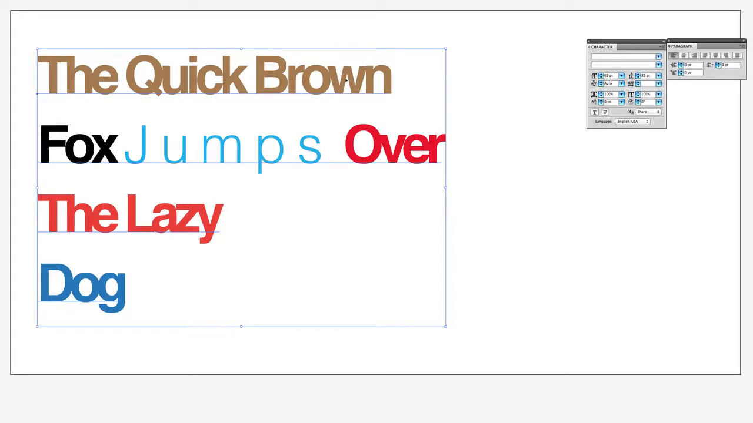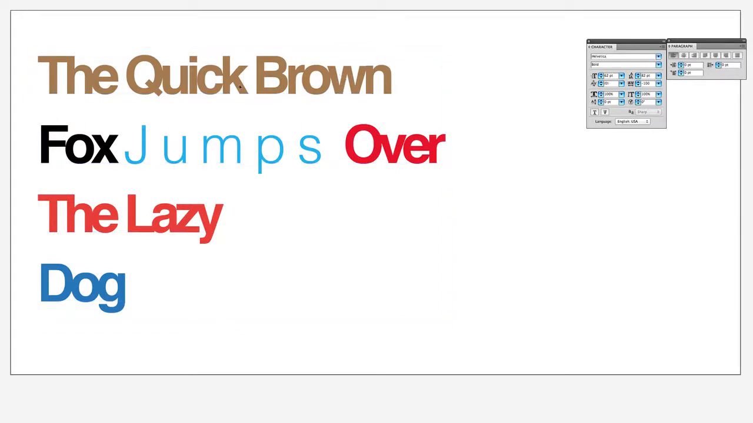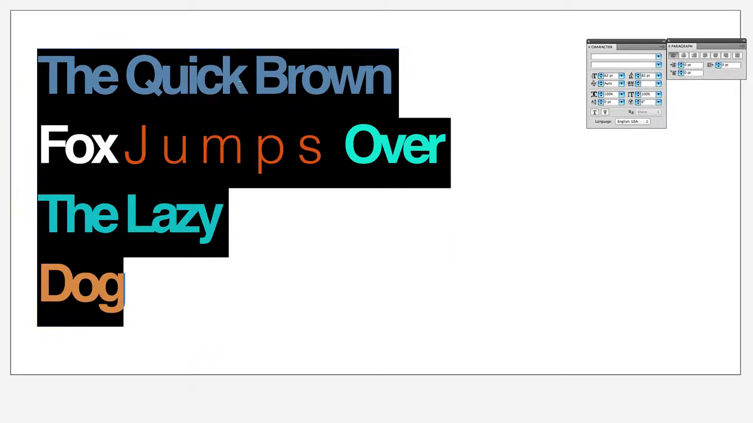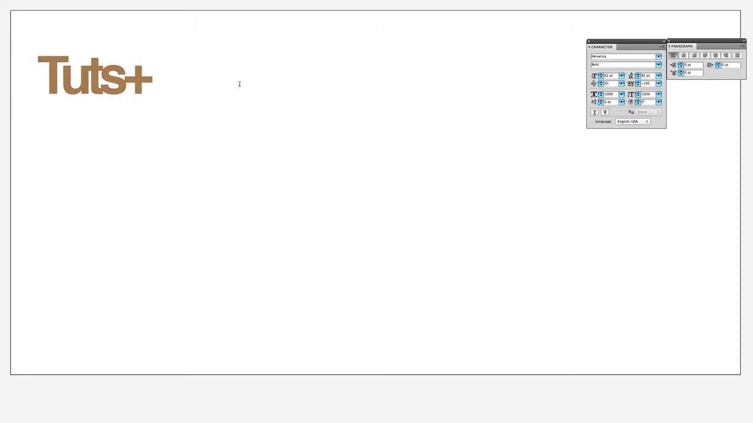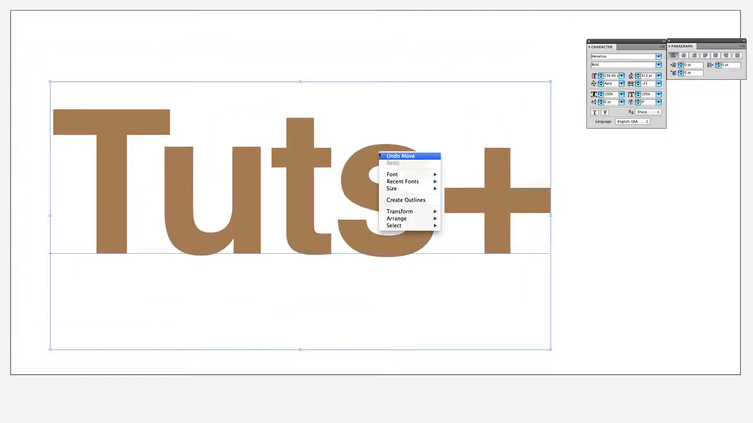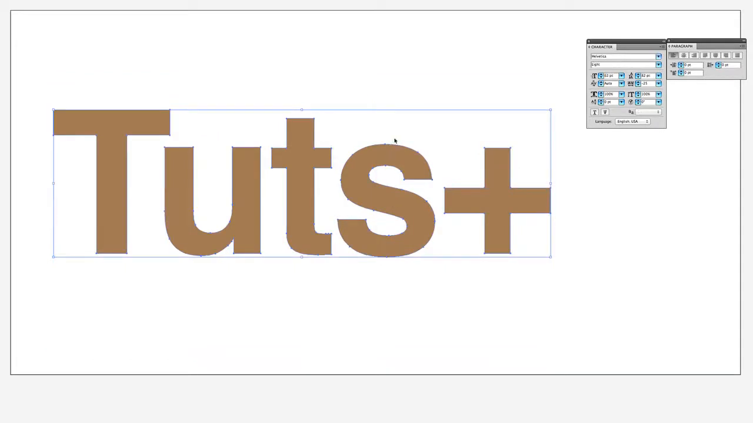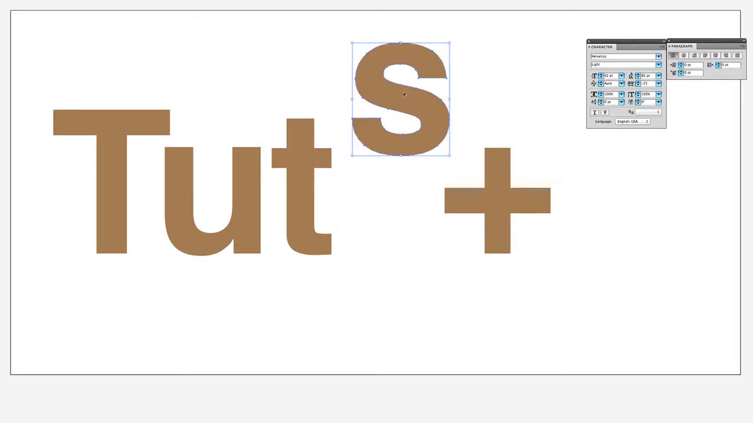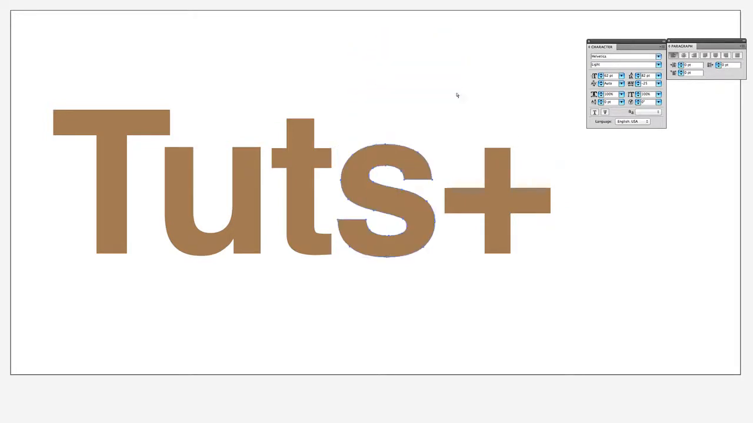So let's take all this, hit Command A to select all, and then let's just do Tuts Plus. Why not, right? Now, 100's a little tight, so we'll go 25. And we'll scale it up. If we right-click on Type and go to Create Outlines, you can see all of this just became vector shapes, and it puts into a group. So you're noticing a trend where Illustrator puts things into a group automatically.